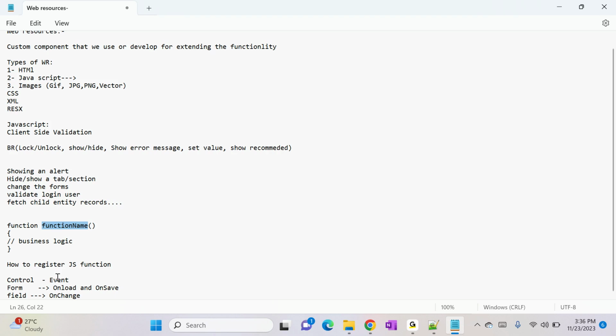Every control has an event. For example, form is a control. On form, we have onload and onsave. So when the form loads, if we need to trigger a JavaScript, we will register our function on onload. If we click on save, then we need to perform our business logic, then we have to register our JavaScript function on onsave.